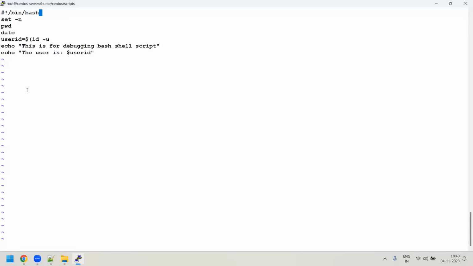Clear? But usually people use the set command within the script only for debugging purposes. Say I have written some 100 lines of script. At the top, you can just mention set -n, save the file, then execute the script. Set -n will first check only for syntax errors. If there is any syntax error, it will throw it. If there is no syntax error, it will throw nothing. For example, here I have closed this bracket, and now there's no syntax error.